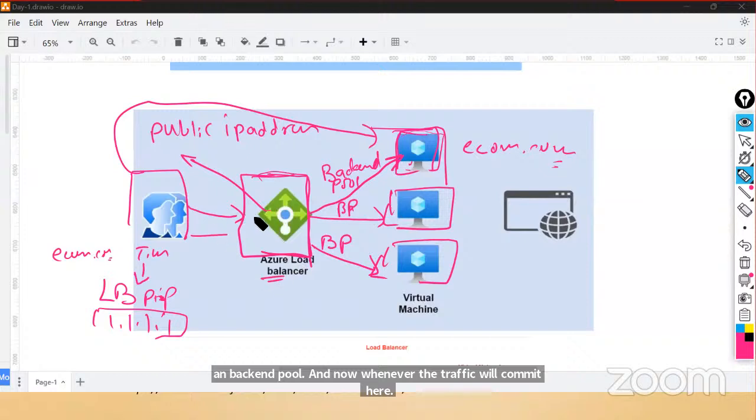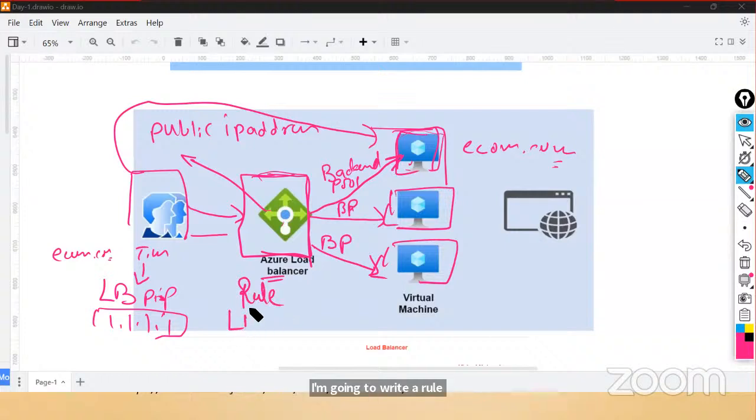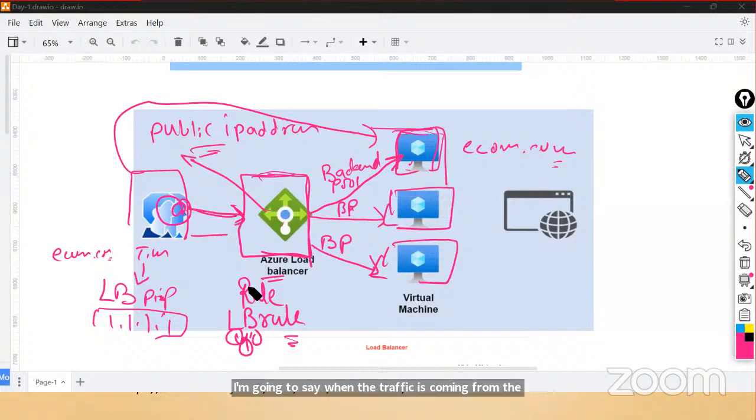there should be some rules, where the load balancer will get to know where exactly it needs to send the traffic. For that, I'm going to write a rule here, which we call a load balancing rule. I'm going to specify that when the traffic is coming from the internet on this public IP address on port 80, send it to my backend pool on the same port 80. I can do port translation as well, but for now I'm sending on port 80.